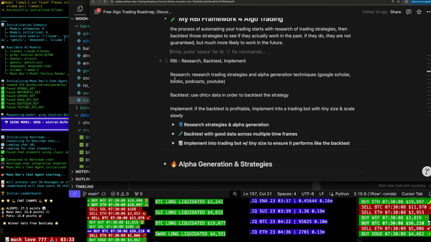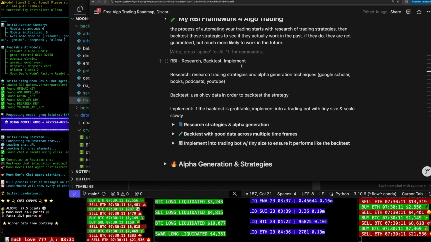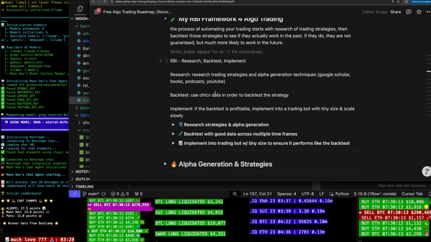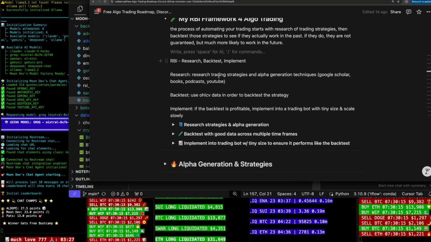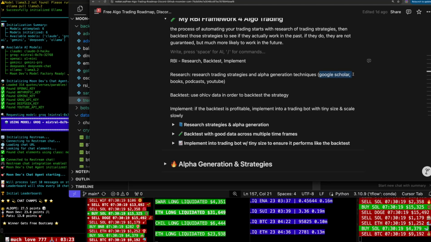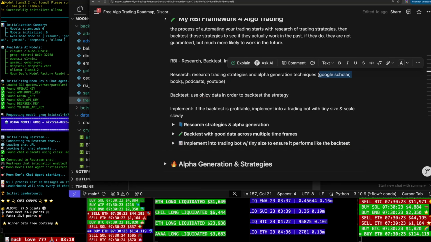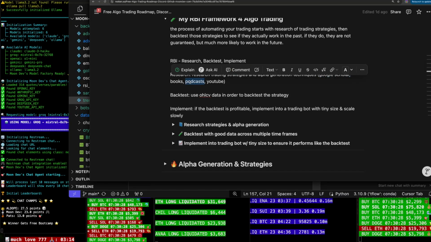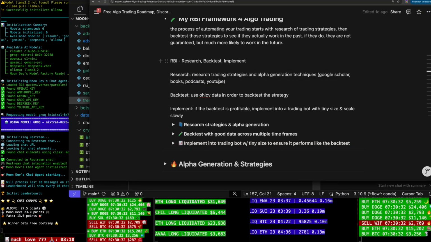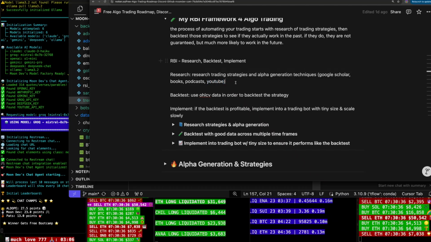So R stands for research. Again, it's RBI: research, backtest, implement. Research trading strategies and alpha generation techniques. You can use Google Scholar to read academic papers, people much, much smarter than I. You can read books of traders who are much better at trading than I am. Podcasts, chat with traders, listen to 300 different angles of trading. Unlimited ideas, dude. YouTube. You could even search Twitter, dude.